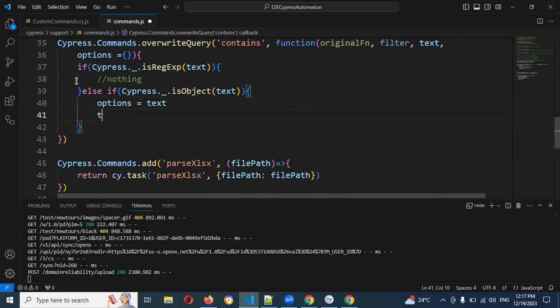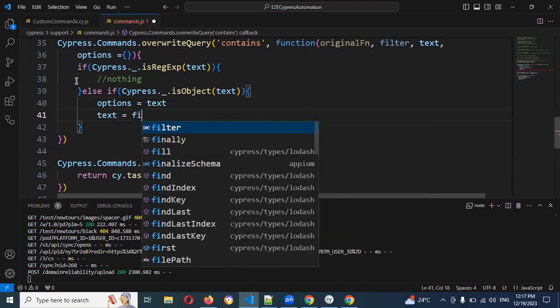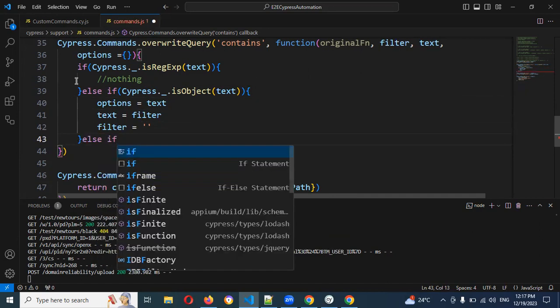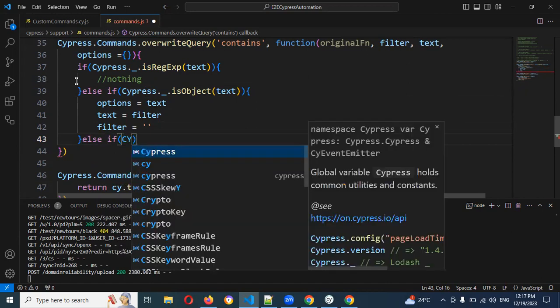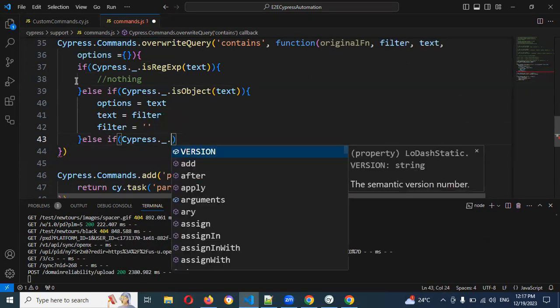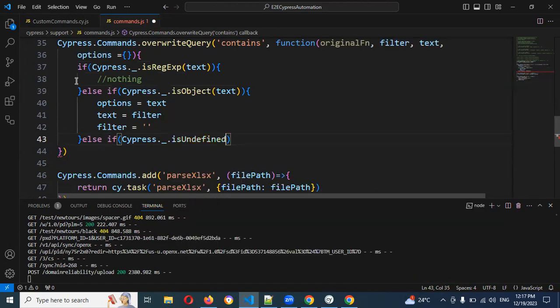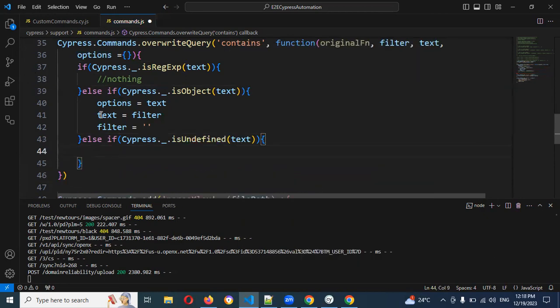Okay, and then text equal to filter, and then you need to pass the filter, you should not do anything, just pass the same one. At the same time, else if Cypress dot underscore dot isUndefined the text, if it is undefined, then you can set text as filter and filter as nothing. Okay, this is the one.